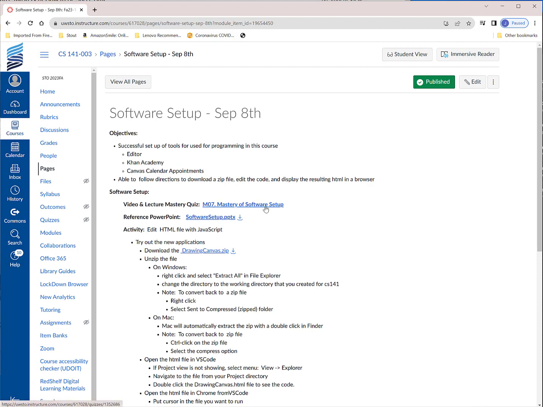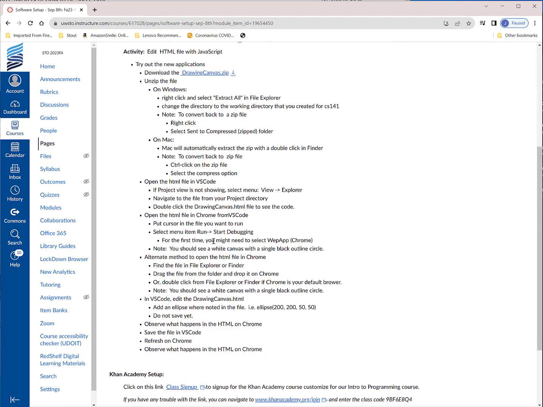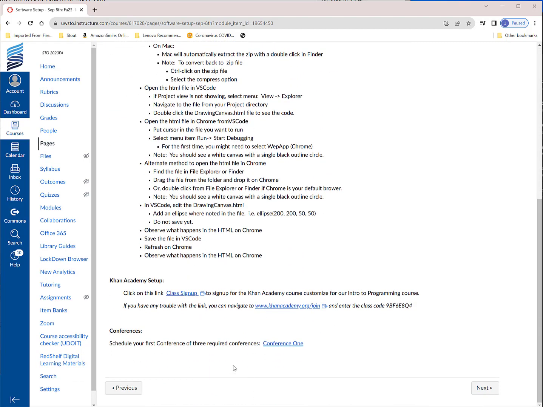Here we have some objectives, and here we have a mastery video and quiz and a reference PowerPoint that goes along with the video quiz so that you could look at the reference without watching the video again. And then we also have an activity on this day where you'll do some downloading and editing files and learning about software. We also have some Khan Academy assignments.